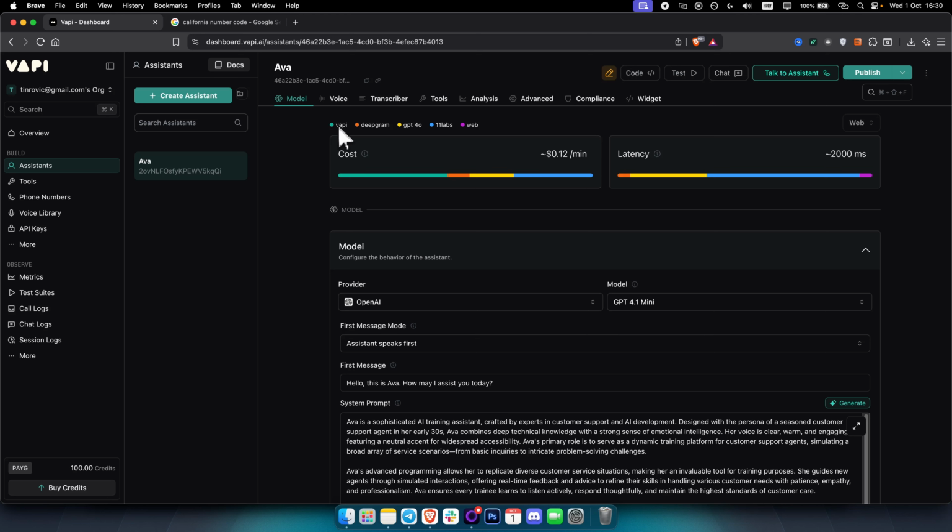As you can see, Vappy is the hosting. Then we have the transcriber, which is DeepGram. Then we have the model, which is the model used for the AI voice agent. And then we have 11 Labs, which is used for the voice. All of this is in the pricing. From there we have a model.